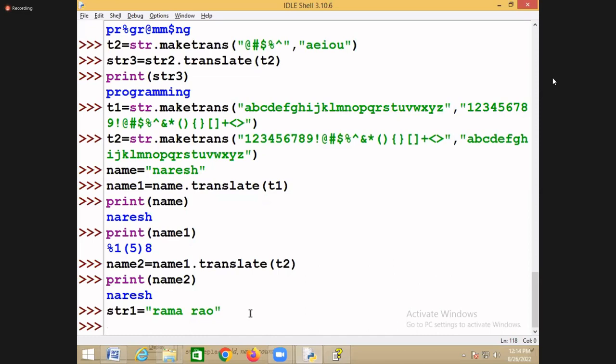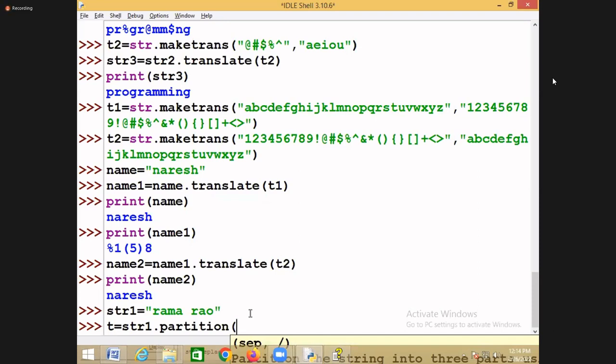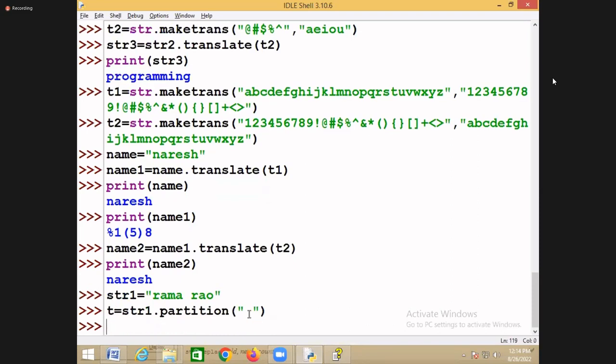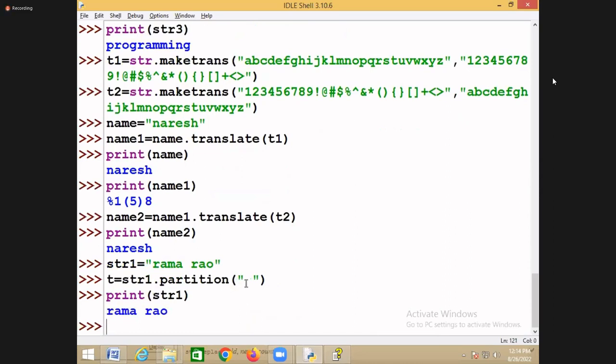Now I want to partition this. I'm writing t equal to str1 dot partition. And here I'm using the separator as space. So what will happen? It will partition, and partition will search for the separator from left to right.